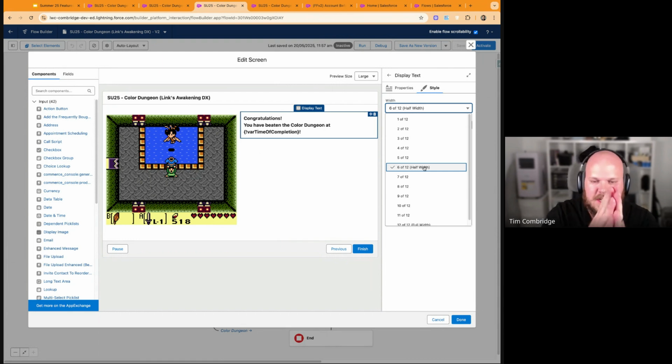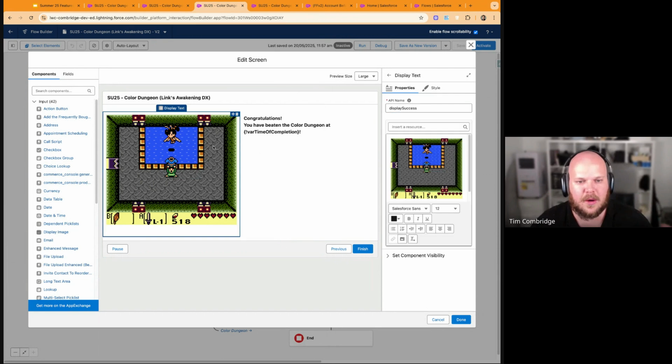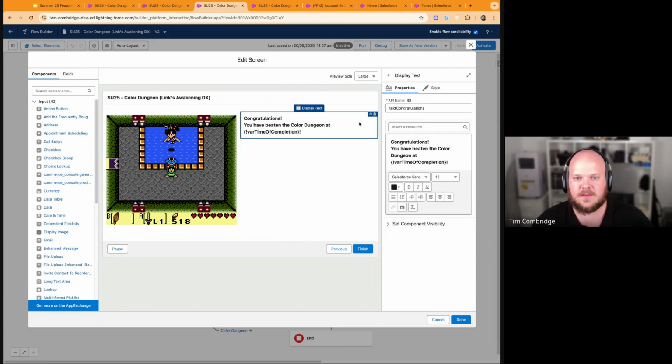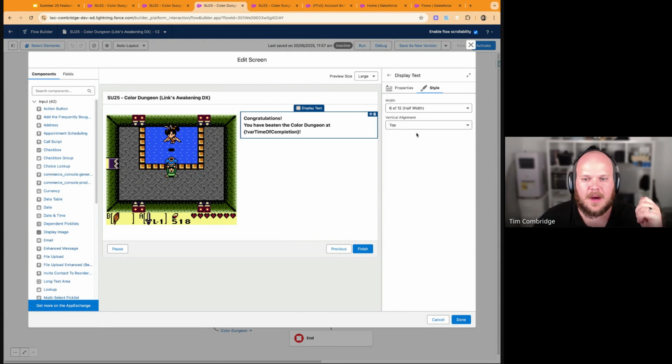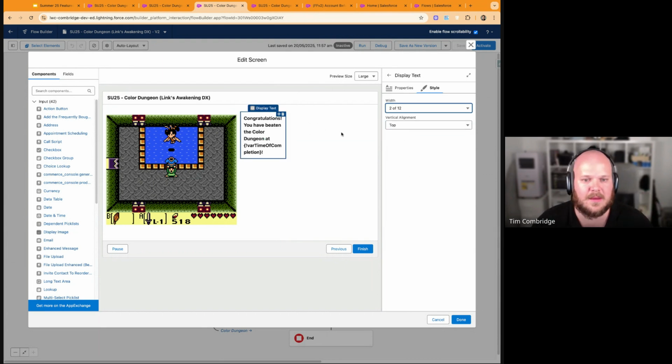So the page is divided into 12 sections. Both of these are taking up 6 out of 12. 6 out of 12 is one half. They're taking up half a page each. I can make that less if I wanted to. So let's make it really, really thin. I can make it a small box. This is all done without adding a section component.